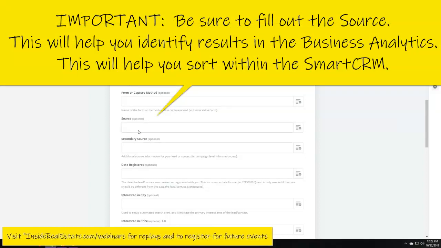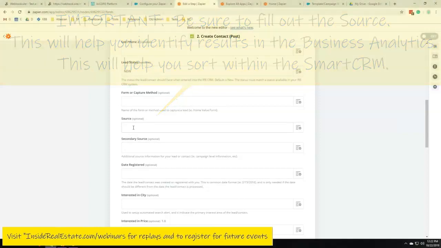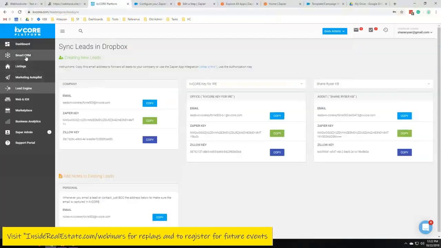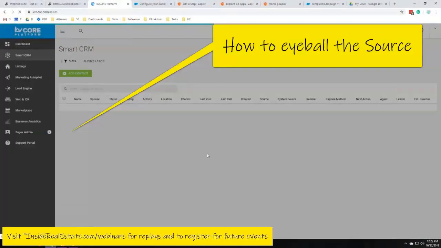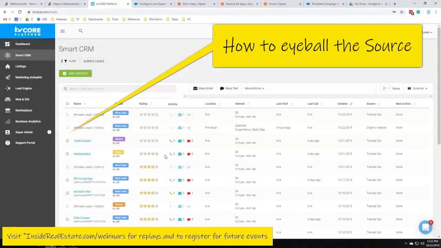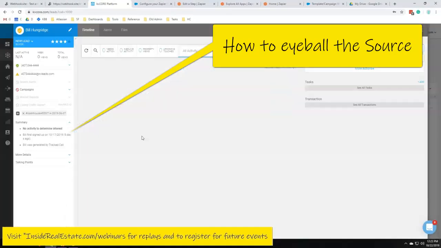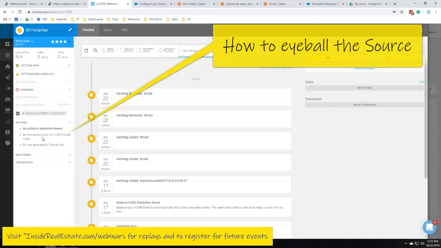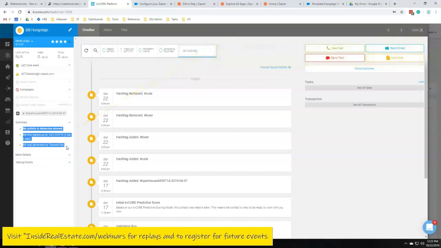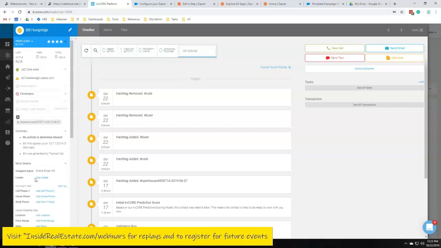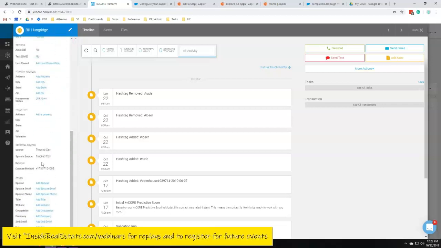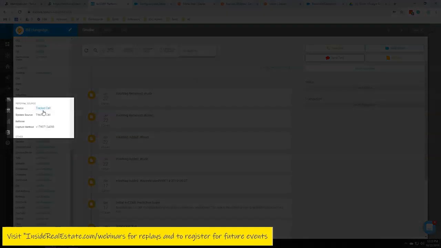Yes. There's a lot of questions about source. When you open up a contact in kvCORE, I'm just going to open up my Smart CRM really quick, just to give everybody an idea of what I'm referring to. So if I open up a contact here on the left-hand side, it'll have a summary. And typically this is where the system will tell you this is where this person came from. You know, it came from this advertisement or it came from this website. If you expand more details and you scroll down a bit, you'll see the referral source.